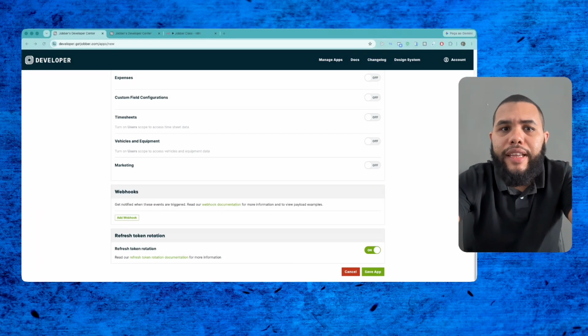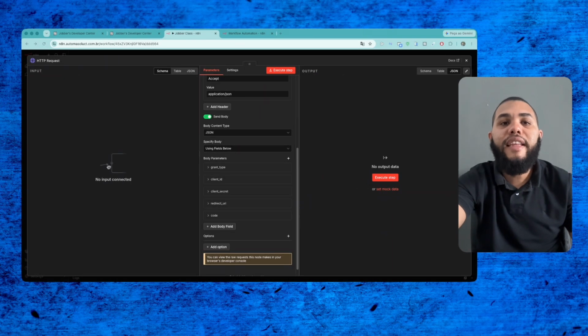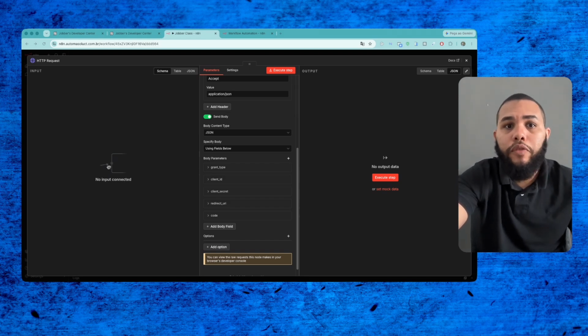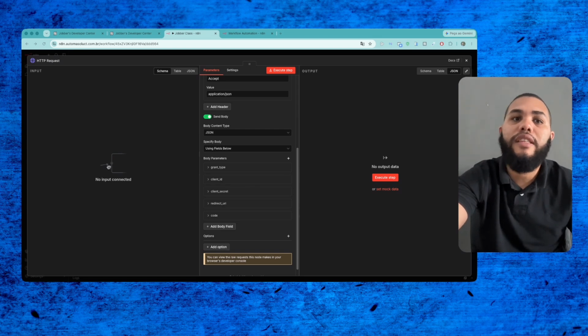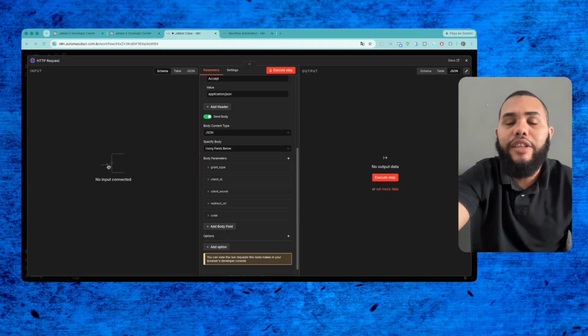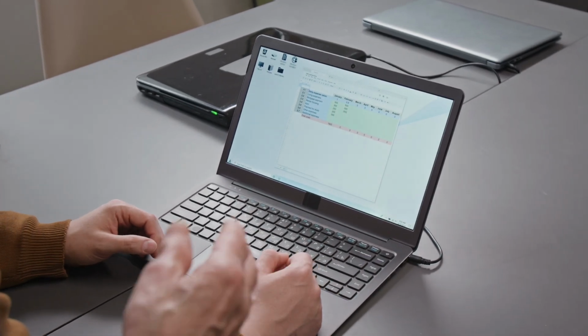Now, after creating the application, Jobber gives you a client ID and client secret. And this is where authentication starts. Inside n8n, I use a specific workflow to generate and refresh access tokens automatically. Basically, the callback URL triggers the workflow. Then, the workflow sends a request using client ID, client secret, and refresh token, and Jobber returns a new access token. Usually, I store these tokens securely inside Google Sheets.